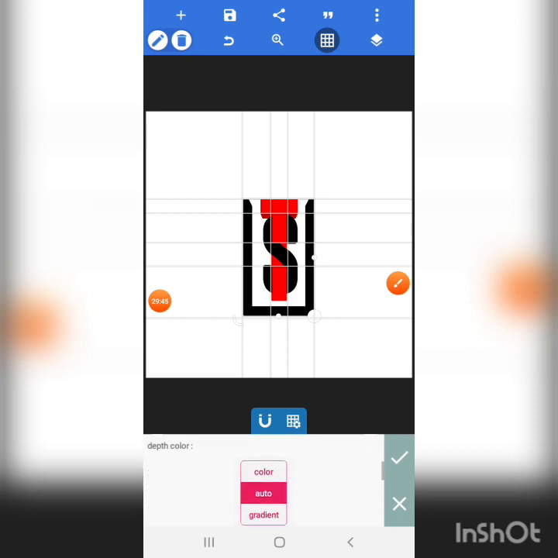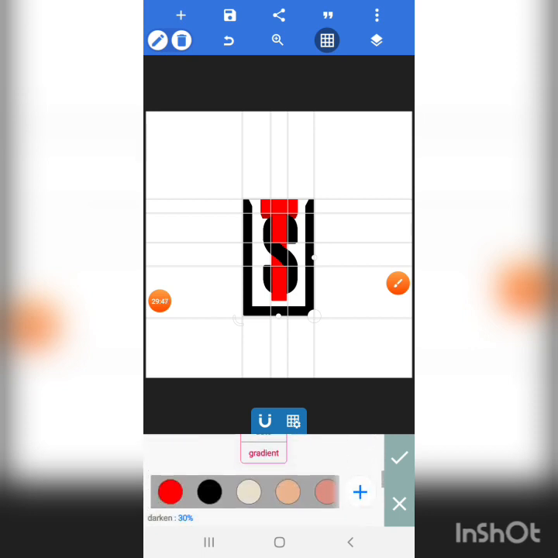Which color are we going to use? Let's use white. Should we use white?